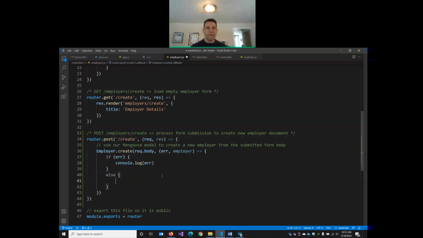Otherwise, if our save to the database works successfully, what should we do? What should we show the user? We've got a few options. What would be the most efficient thing to do after we successfully create an employer? So we may have to rewrite this part, but we're going to try it this way.